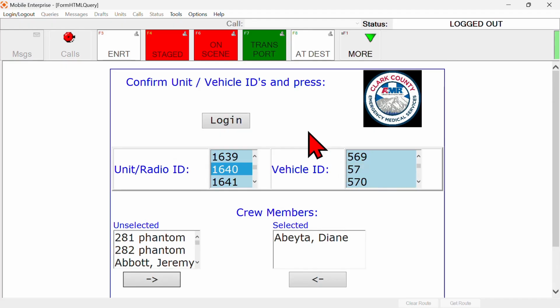Before you hit login, make sure Dispatch has you built into CAD. Call AMR Dispatch on radio channel 1 and advise something like, "Good morning, AMR Medic 1601 is ready to go in service and ready to log in."